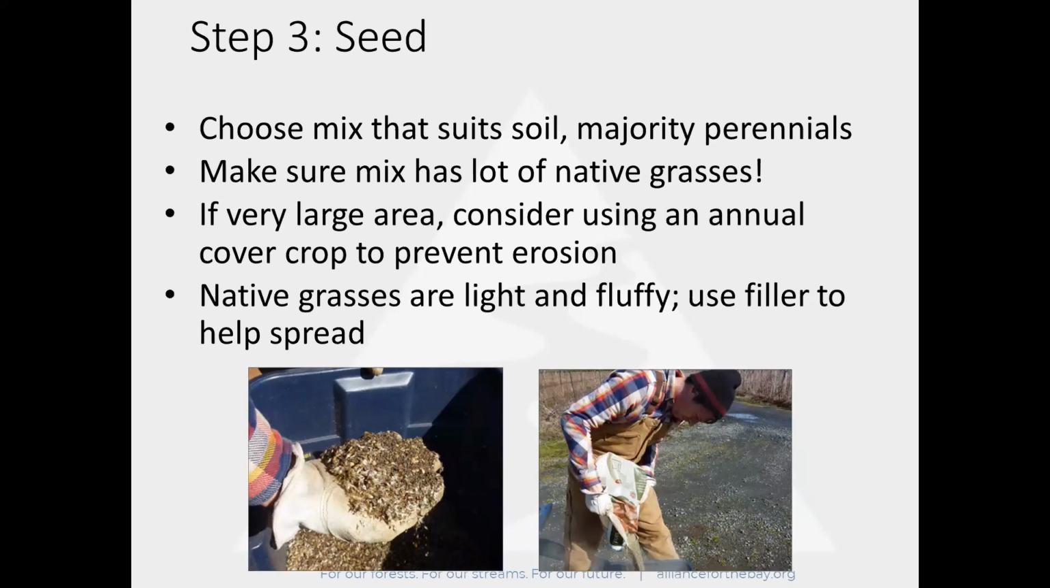If you're spreading over a large area or a steep slope, then I would consider using a cover crop just to slow or prevent erosion. And then I really recommend using a filler if you're going to be spreading by hand, because that seed is so light and fluffy, and you will spread it very, very fast if you don't use a filler to help it carry as you're spreading it, but also to help it go further. So you can use kitty litter, sand, potting soil, anything to just help you spread that a little bit further.